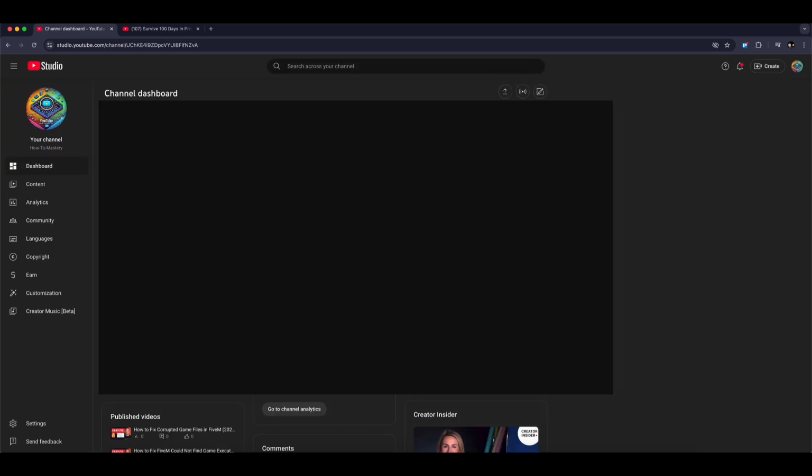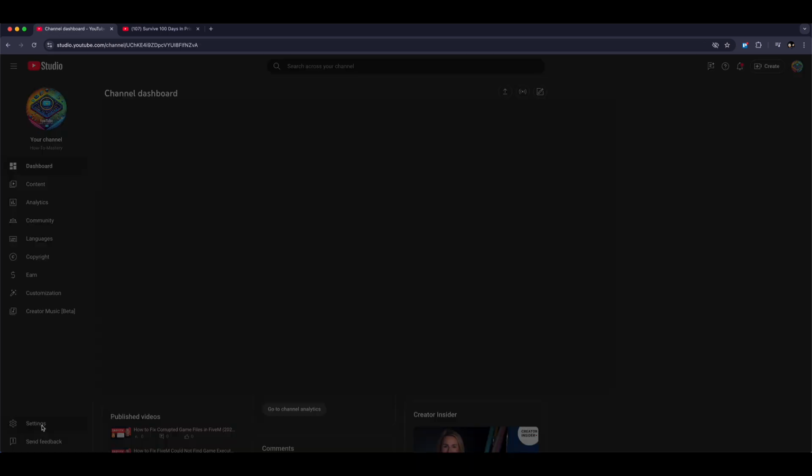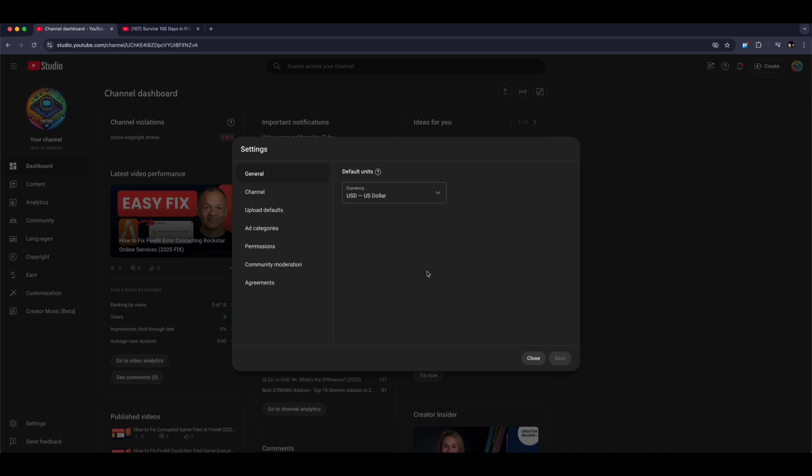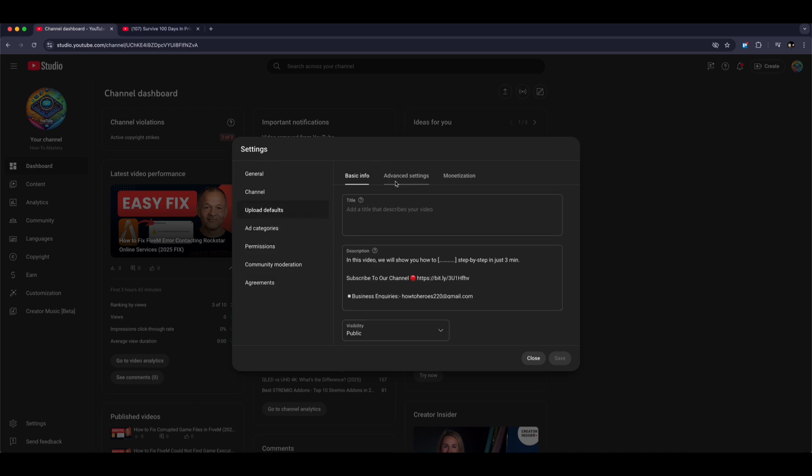Once you're in, go to the bottom left corner and click on Settings. A new window will appear. From the left-hand menu, click on Upload Defaults. Then go to the Advanced Settings tab.